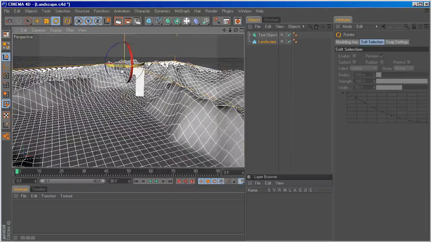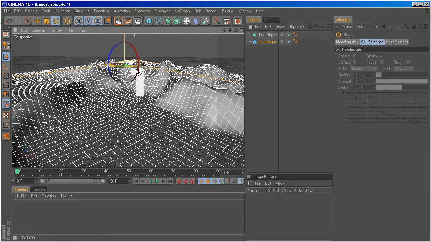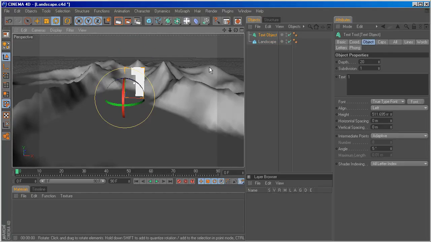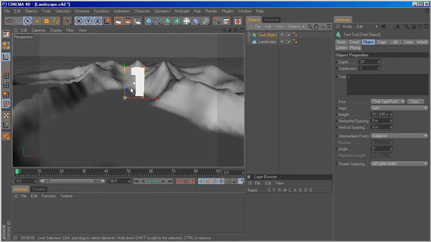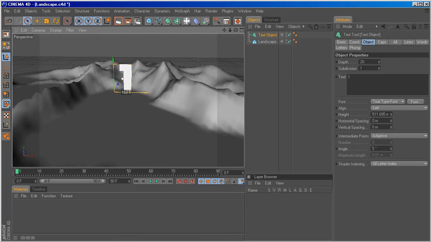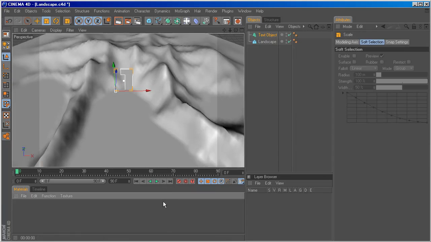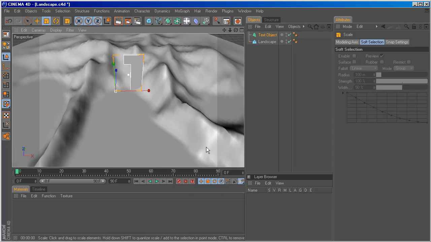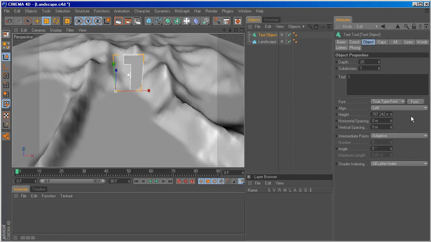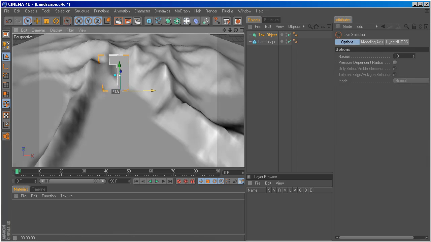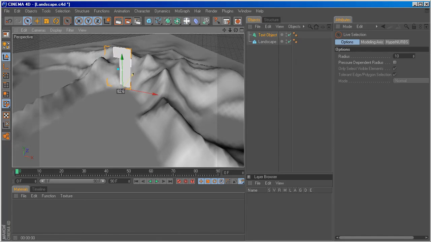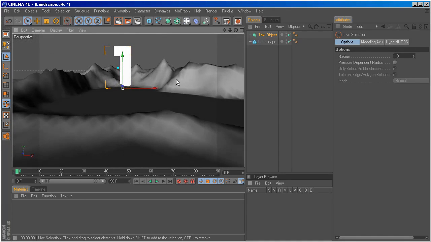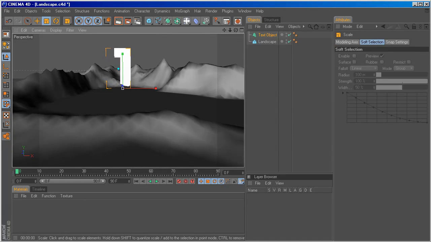Maybe like this. So select the text object, put it in the back, somewhere around here. Let's see, let's scale it up a bit. Also go to the object, align, choose middle. Maybe something like this. Maybe it's too big, we can scale it down.